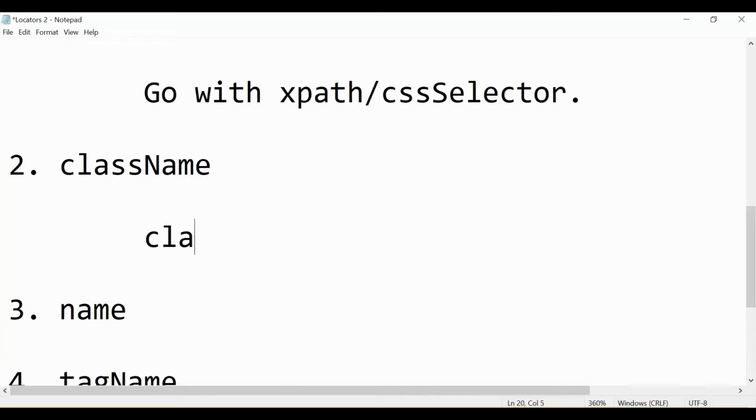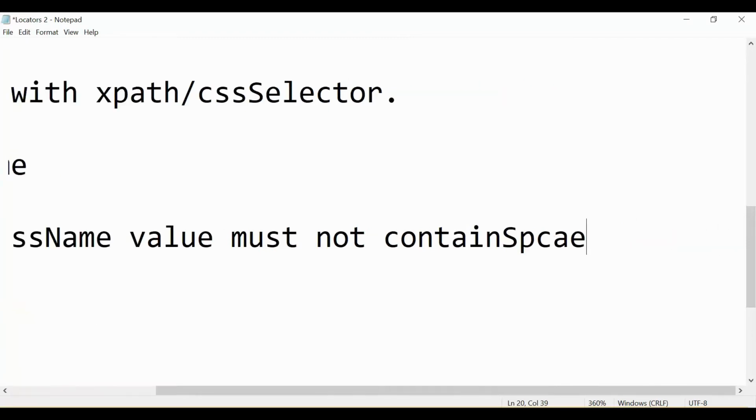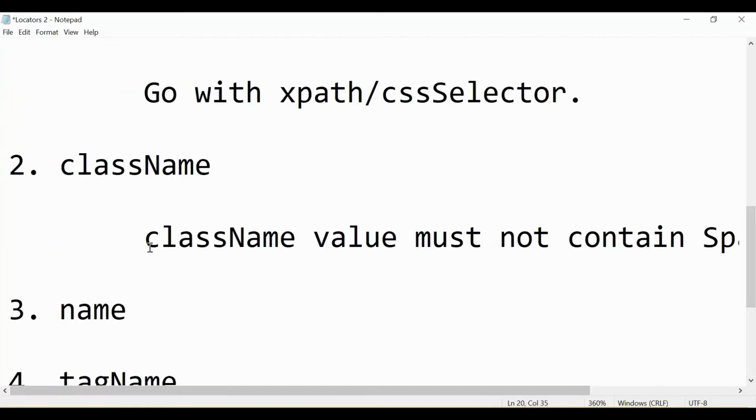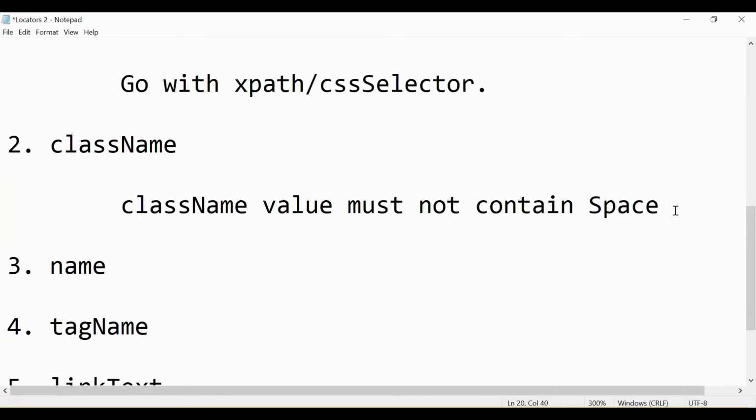Class name value must not contain space. It should not contain space. WebDriver will not be able to handle this.